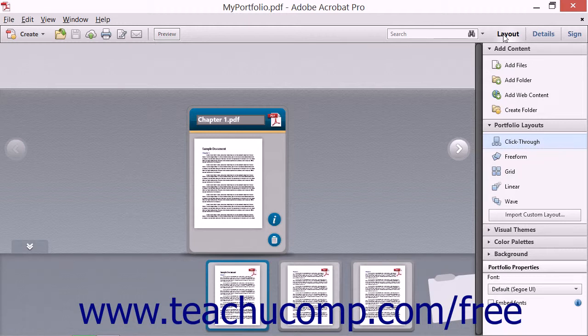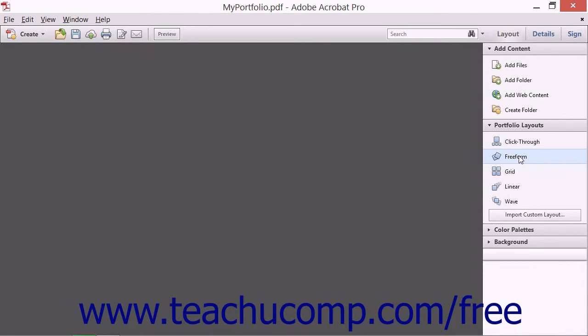To change the layout style of the portfolio, you can click a preset layout choice shown within the Portfolio Layouts panel in the Layout pane. Different layouts display the files in your portfolio in different ways.